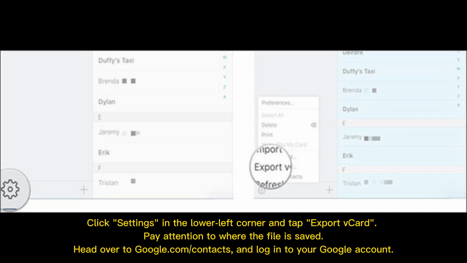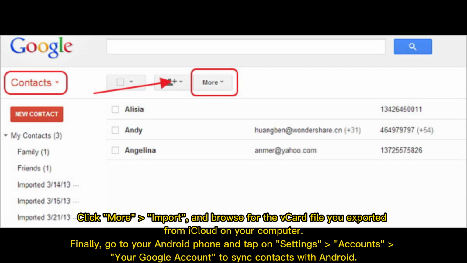Head over to google.com/contacts and log into your Google account. Click More, Import, and browse for the vCard file you exported from iCloud on your computer. Finally, go to your Android phone and tap on Settings, Accounts, your Google account to sync contacts with Android.